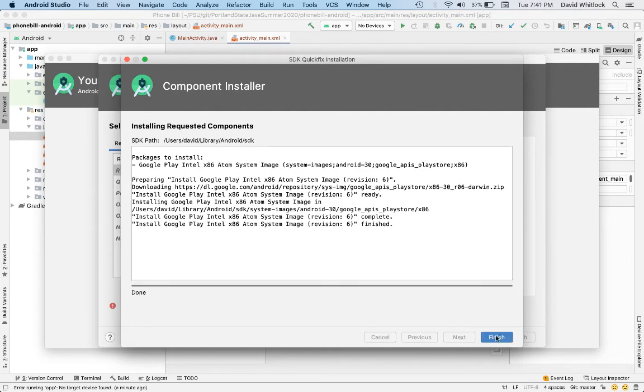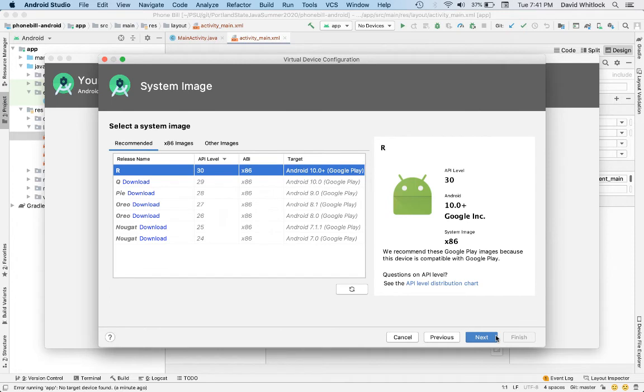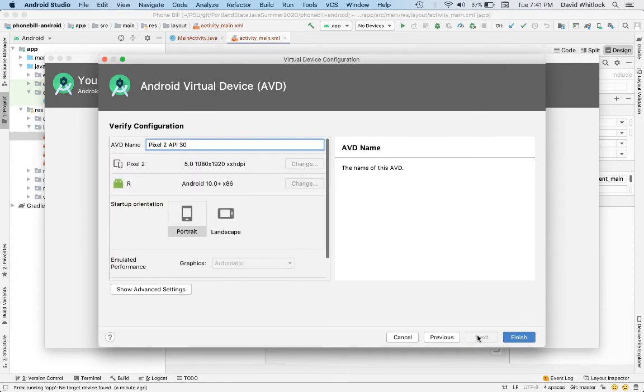Looks like it's all done. Click finish there. So now it's got that. It's all happy. We have a system image, and now we'll configure some information about the AVD. I think all the defaults are fine.